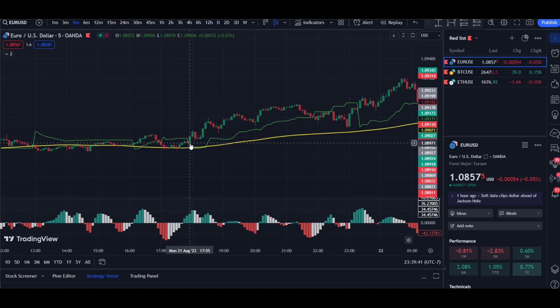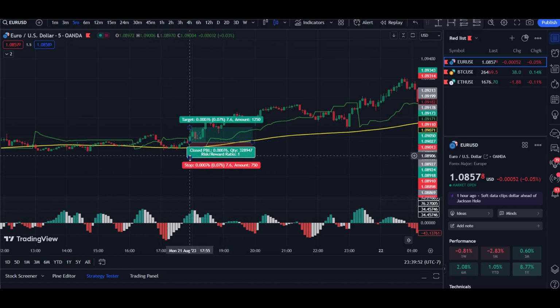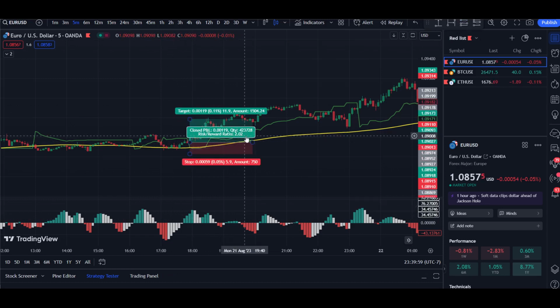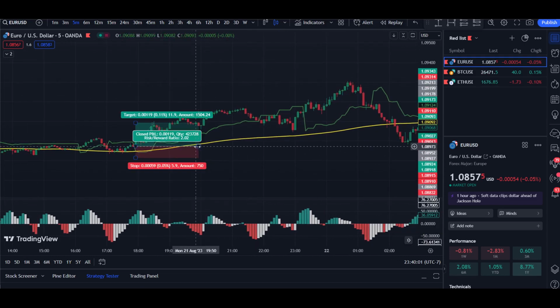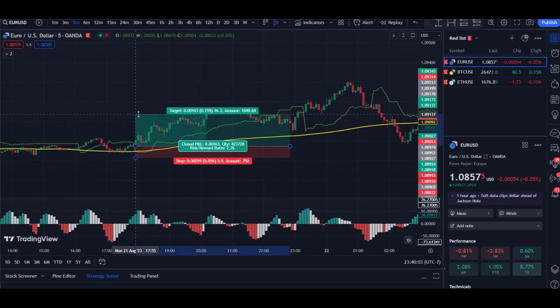So another long position right here, all the conditions met. Price action closes above both lines, and we have the oscillator printing green. Take the position right here. We can see that even with the 2 risk reward ratio, the price action went right past our take profit level.